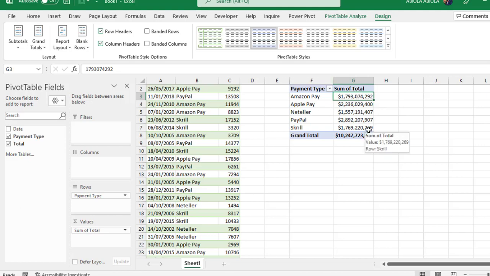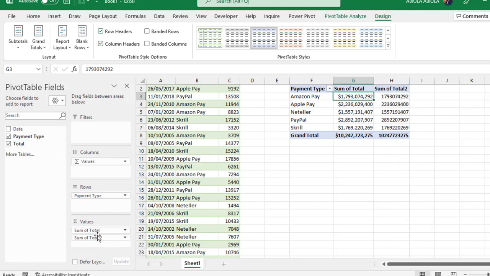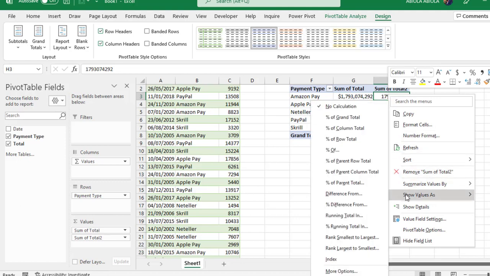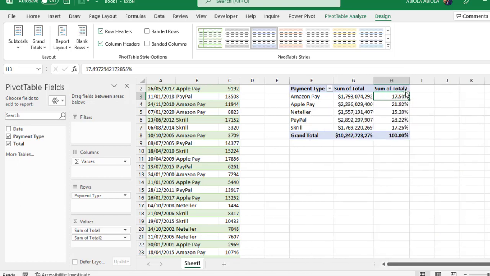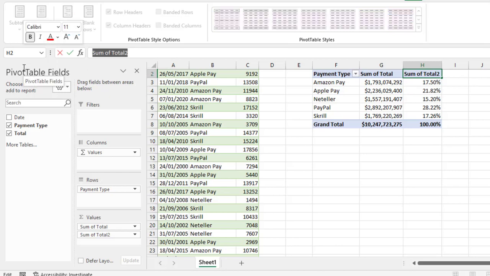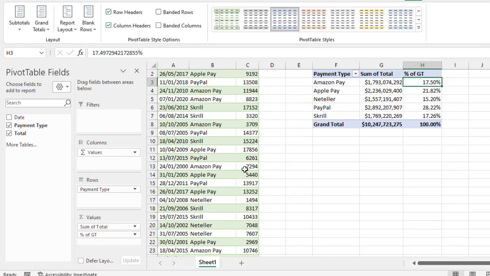Let's see, I want to do the percentage. So I'm going to grab the total column one more time and drop it below the sum of total in the values area of the PivotTable fields. And then we have it, so I can right click and choose show values as percentage of grand total. And then we can see the percentage. Okay, you can see that PayPal accounts for 28.22% of the total. So we can tidy things up by renaming this and let's call this one percentage of grand total. Okay, I'm going to click on OK, and that's fine.